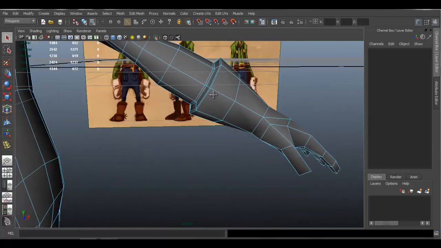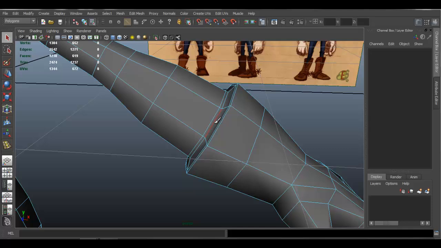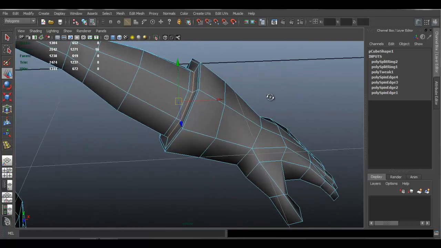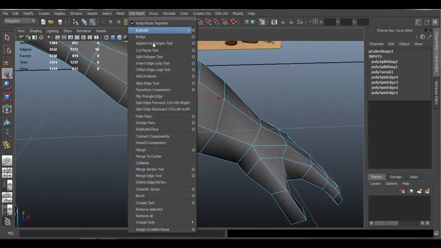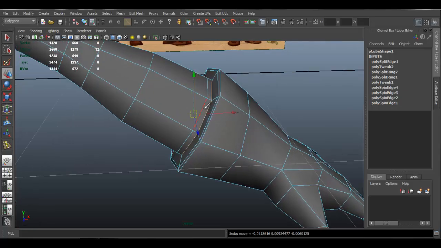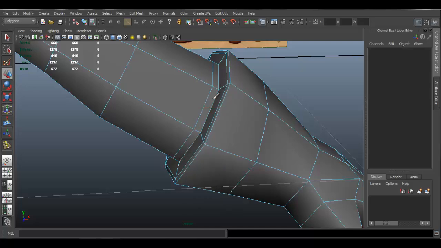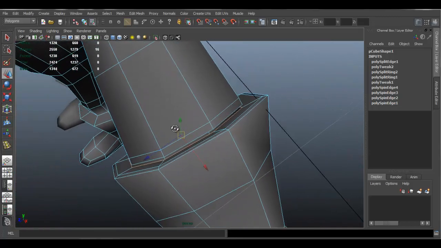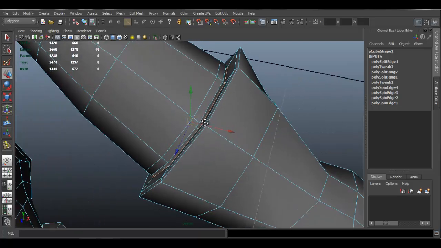So I'll press 1 to go to my normal view here. I'm going to double click on that edge loop. I'm going to drag it down a bit. I'll go ahead to Edit Mesh, Detach Component. That's our new tool here. So now our geometry is no longer connected to that area. As you can see, we can move those edges. So our geometry is not connected anymore on that particular spot.